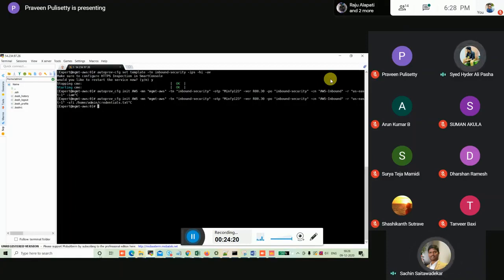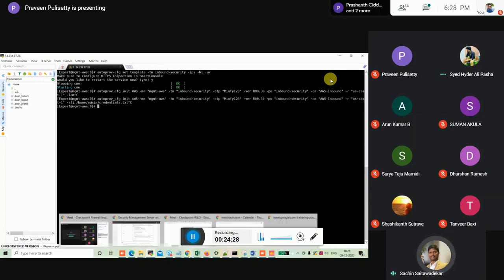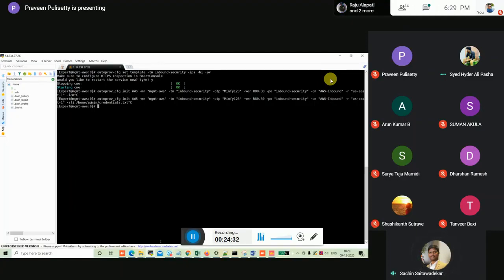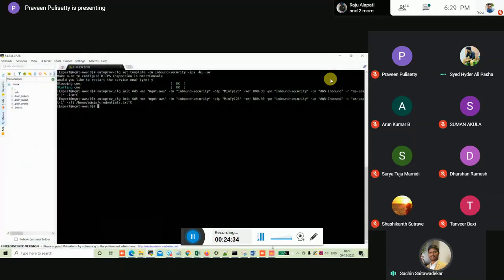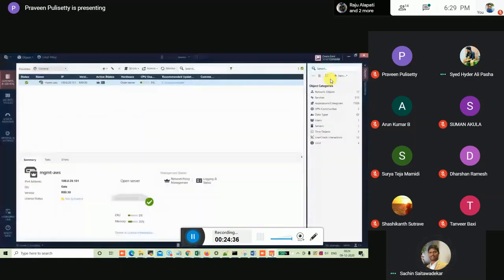Now you have executed it. Can you show this particular inbound security, where it got created in the console? You should be able to see that in the console, correct? Yeah, we should be seeing it in the console, but I never checked it. Let's check again here.